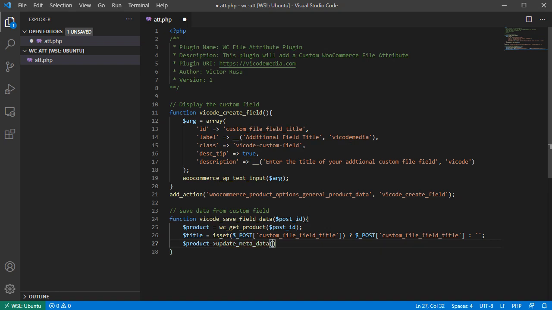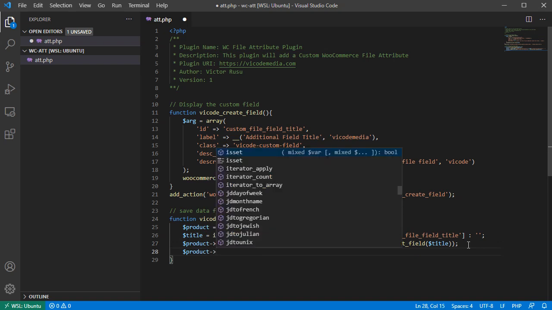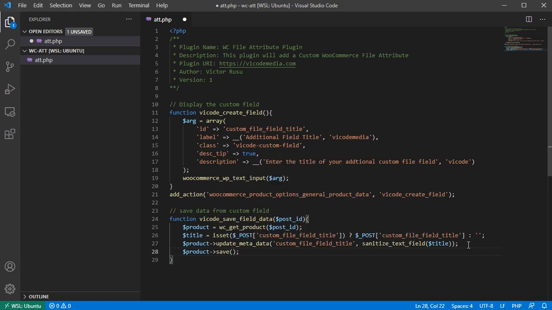Metadata, and then here we have, of course, the custom file field title, and we want to sanitize the text field, sanitize_text_field, like this, and of course we pass the data, the title, sanitize_text_field. Okay, and then after that we type in product and save. So we want to save it.